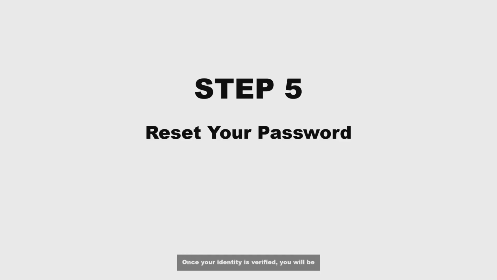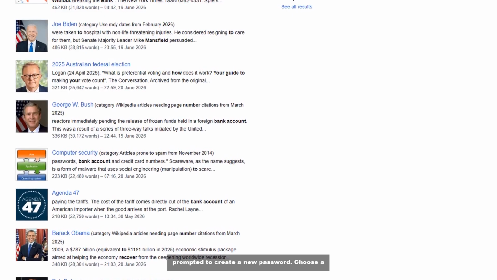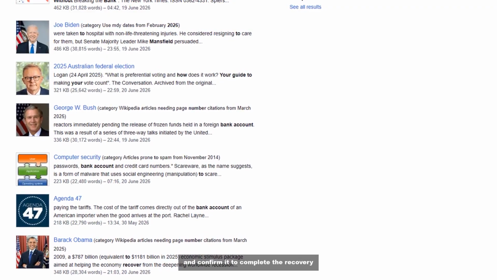Step 5. Reset your password. Once your identity is verified, you will be prompted to create a new password. Choose a strong password that you haven't used before and confirm it to complete the recovery process.